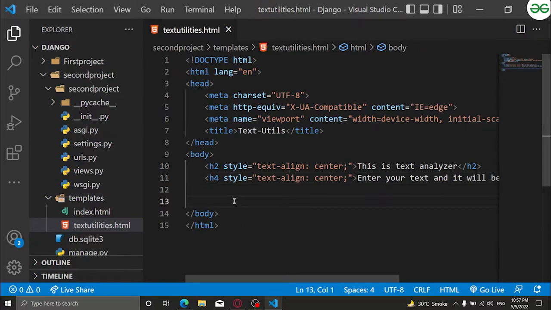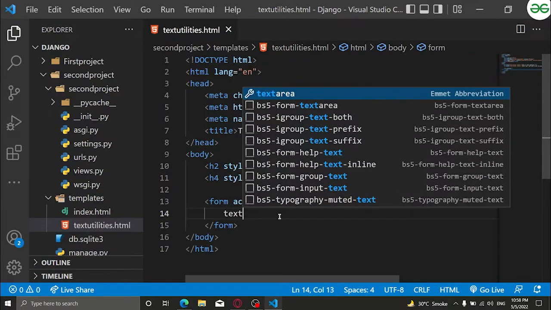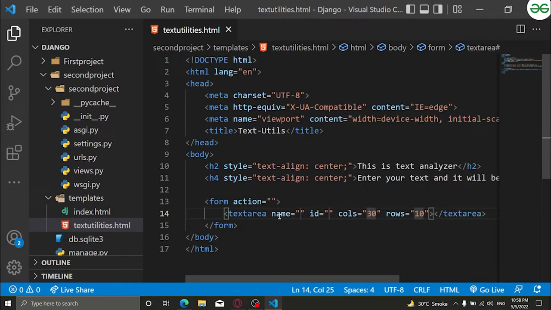Now similarly, I will create a form. Obviously we need a form, that will have the action. Inside the form, just leave the action as it is. There is no need to touch any actions. I will create a text area, and in the name I will write text, and the rest of the things I will just leave.